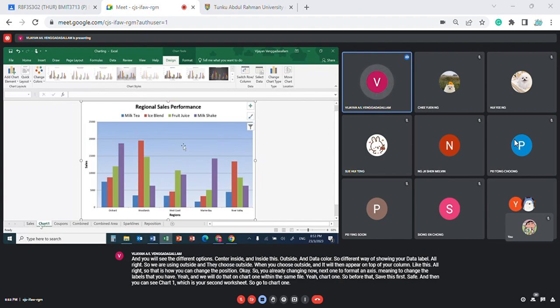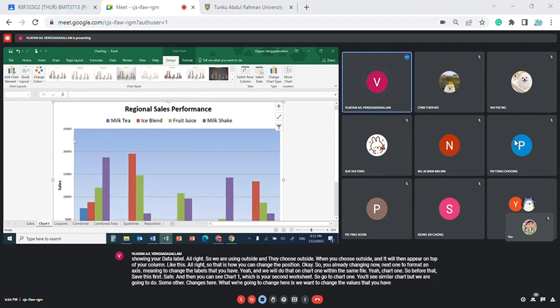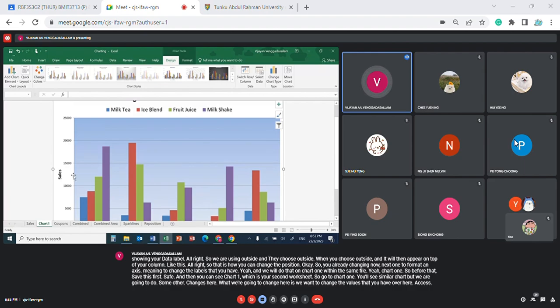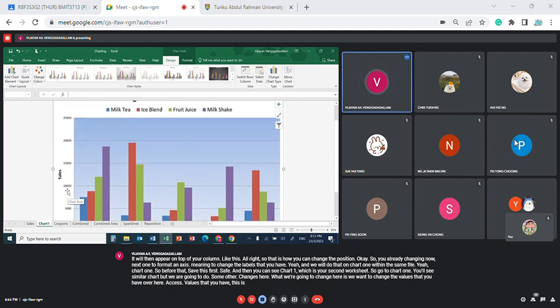You'll see a similar chart, but we are going to do some other changes here. What we are going to change here is the values that you have over here. Axis values that you have. This is the vertical value axis. We want to change this. So to change it, you click on it first.